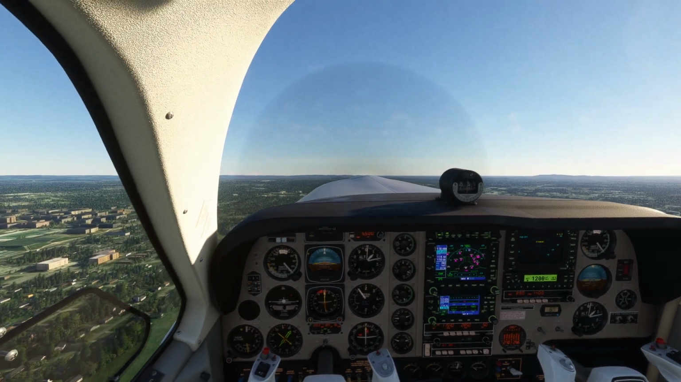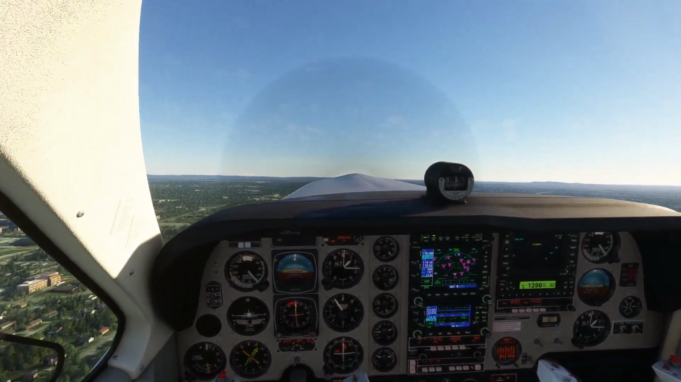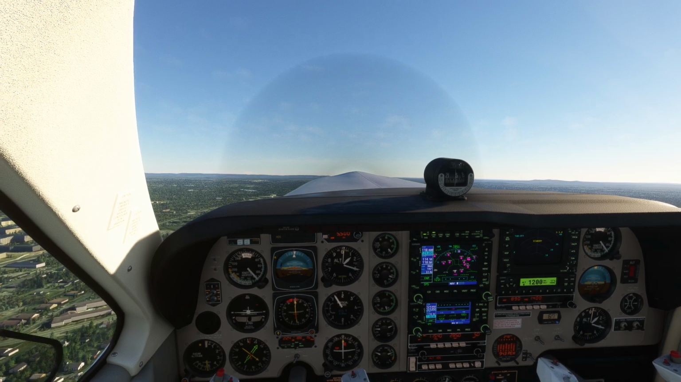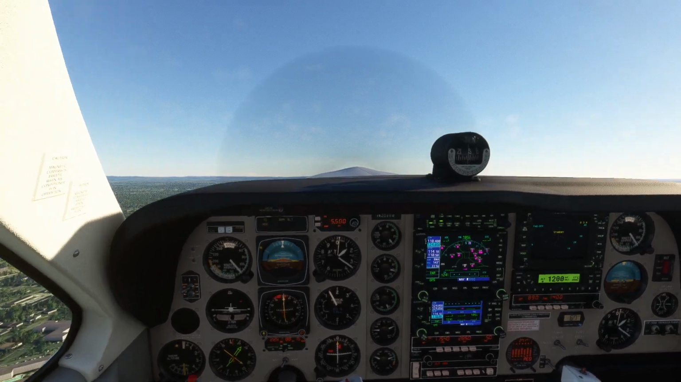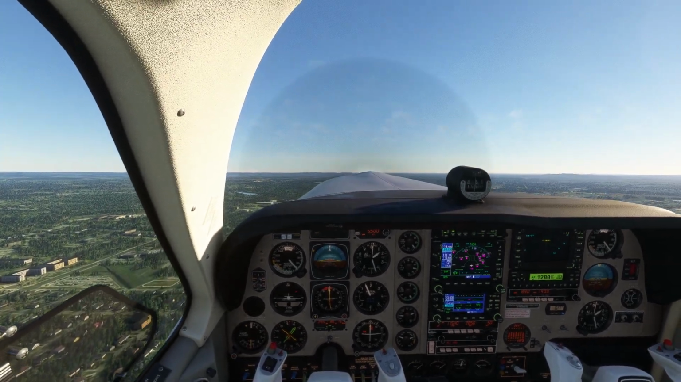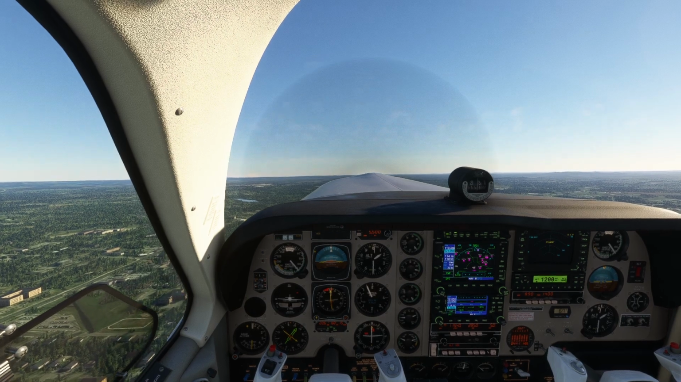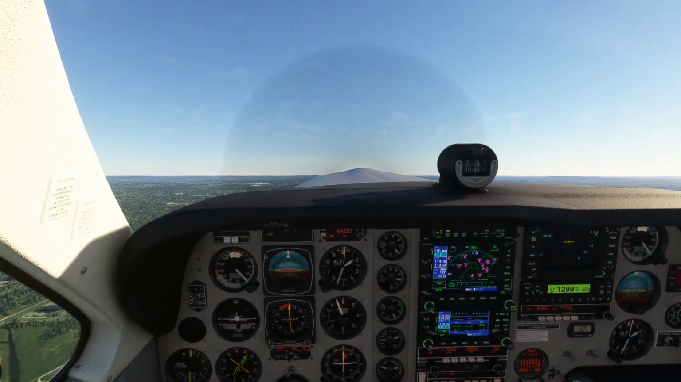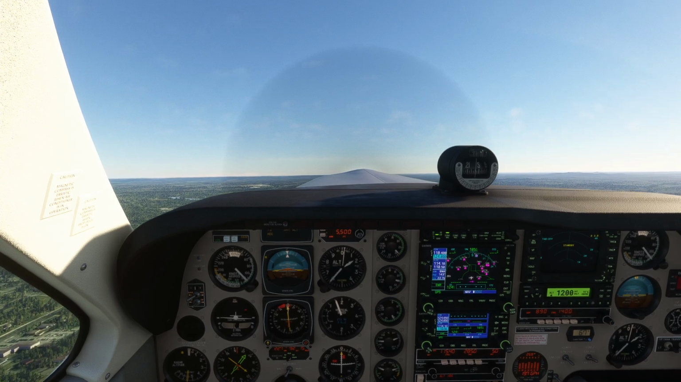And we're at max continuous power right now, so we'll go ahead and pull the prop back to about 2,500 RPM. That'll help with engine cooling. And we can pull the power back, throttle back just a little bit.